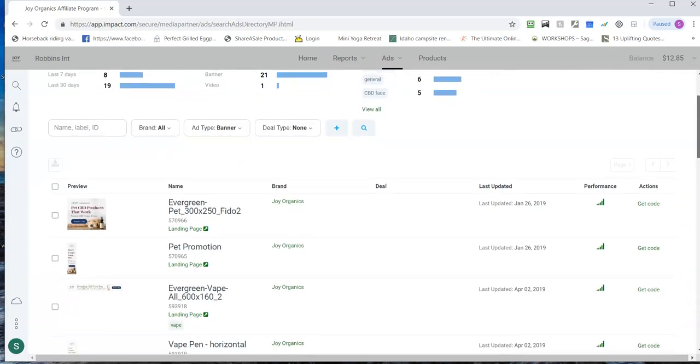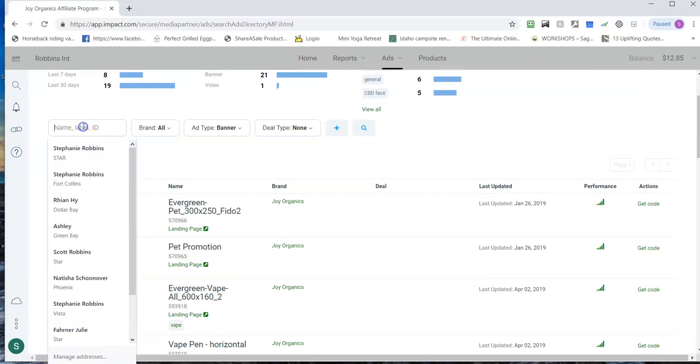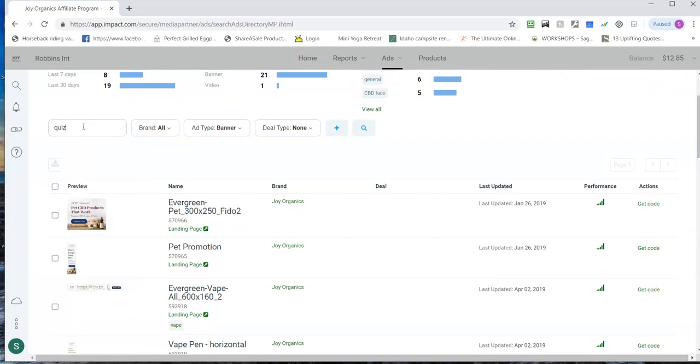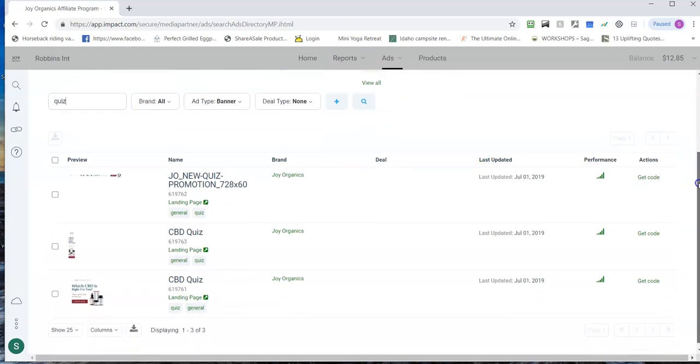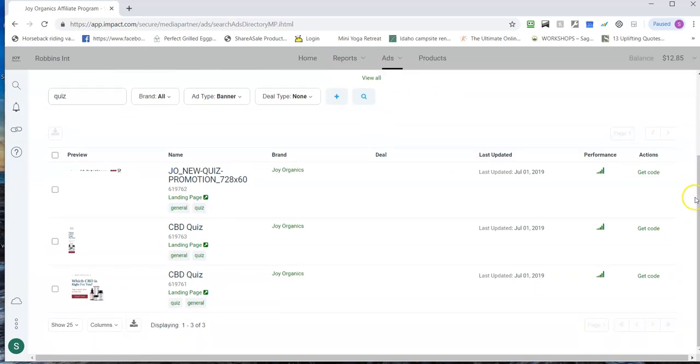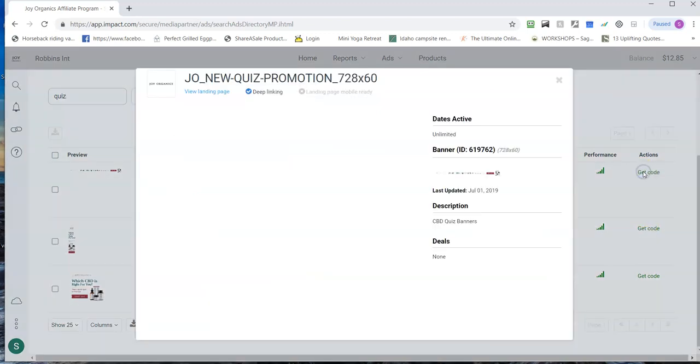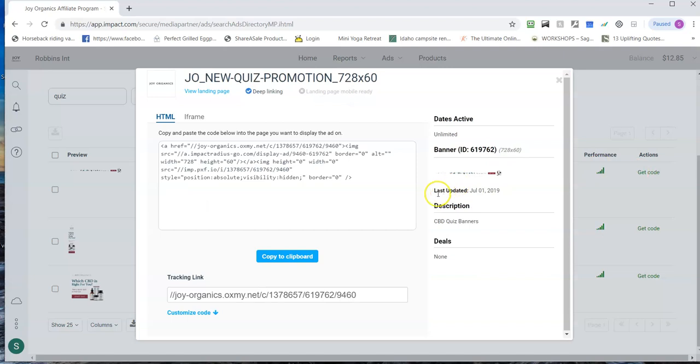So once you find out which one you want, and just so you know too, you can also do a search. So like if we wanted to do the quiz, we could just do a quick search and it would only show up the quiz. Okay, so once you find the one that you want, I'm going to go with this one. You go in here and you grab the code.